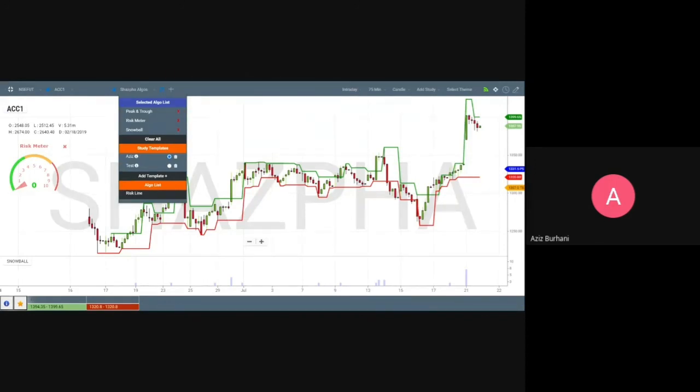Okay, and only these four algos are required for the intraday. For intraday, all the other algos are not required.